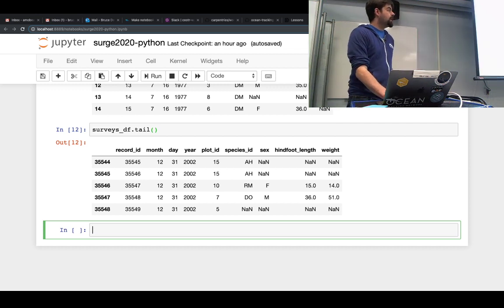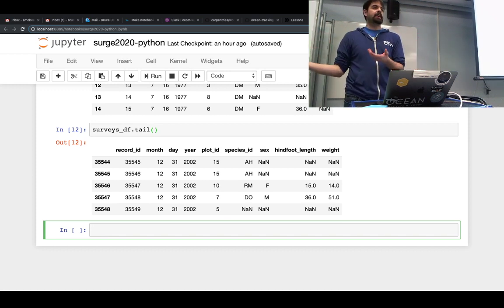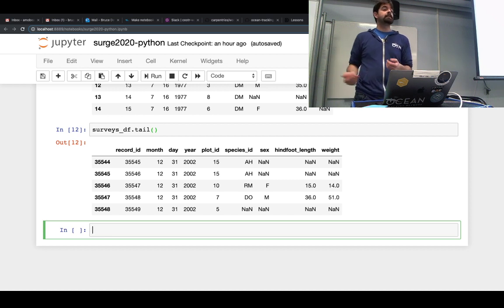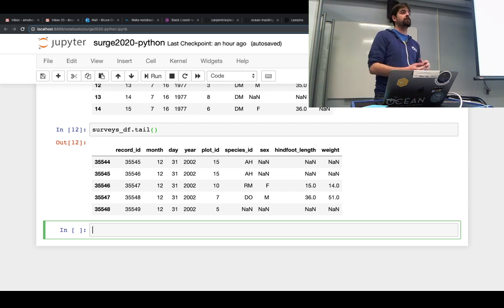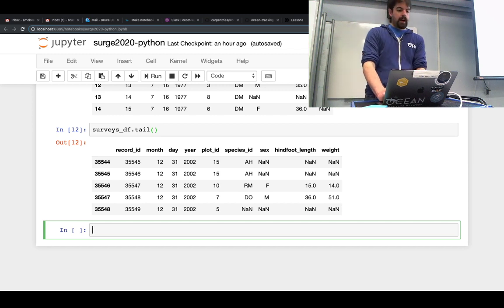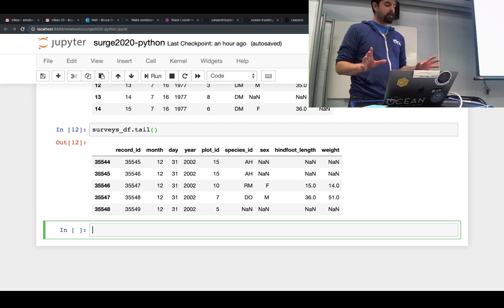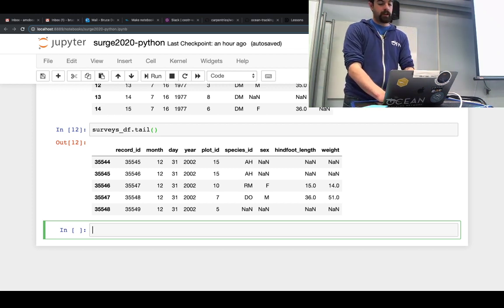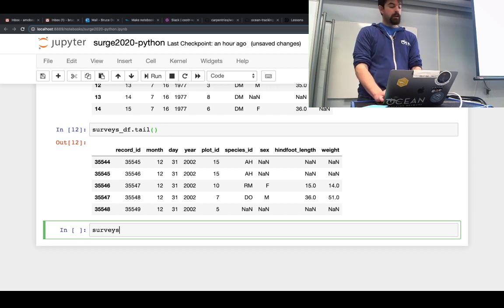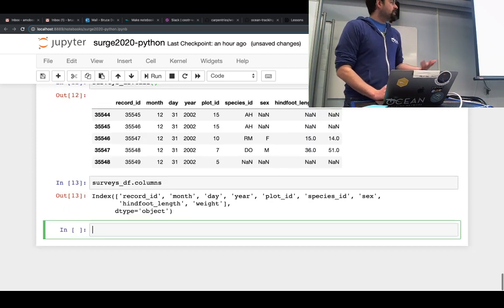Okay, so like I've been saying, Pandas contains a lot of functions for manipulating data with an eye to data analysis. And one of the ways that we can interact with our data frames is to generate some statistics. So let's take a look at some of the ways we can do that. First, we've got to explore the data a little bit. So let's use that attribute that we used before, surveys_df.columns. Let's get a list of the columns and find out what we're dealing with here. So we got record ID, month, day, year, etc.